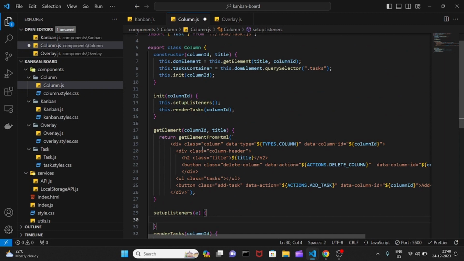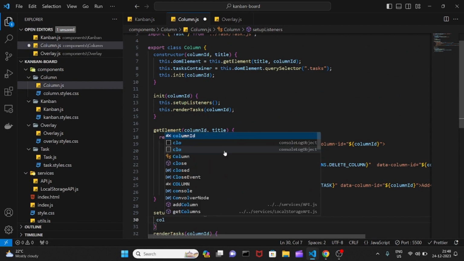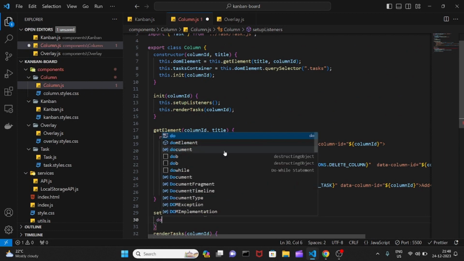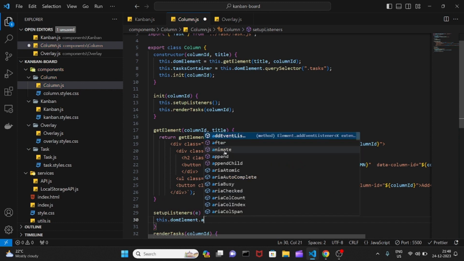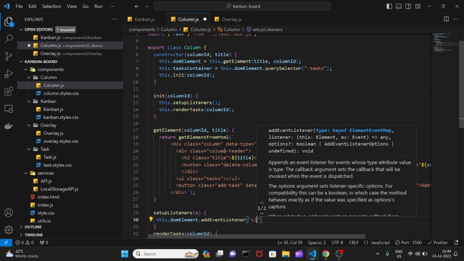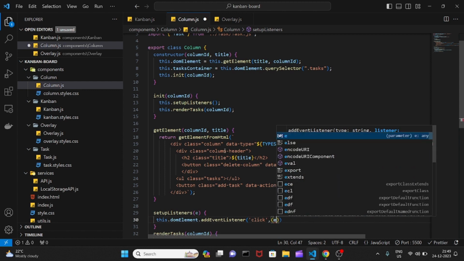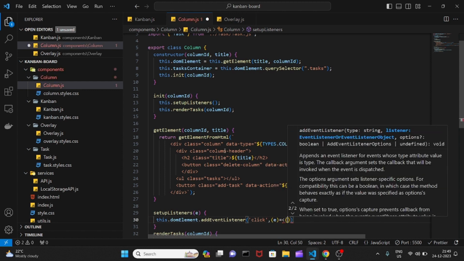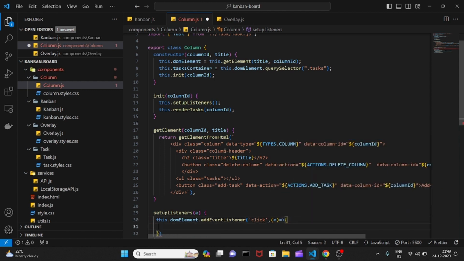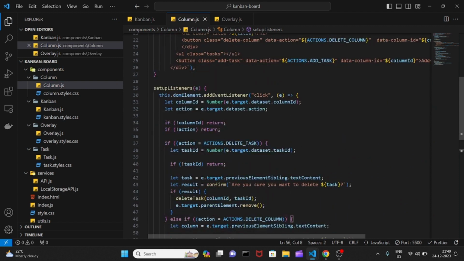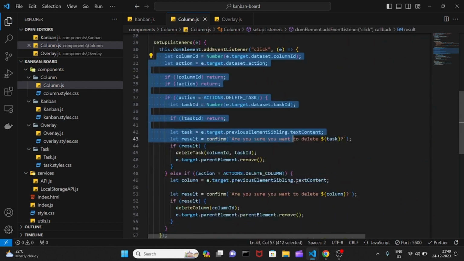Basically, what we need to do is check for the column, like I told previously. Maybe check the DOM element dot add event listener on click. We need to have this logic, so whenever a click happens, it's going to come here and check.